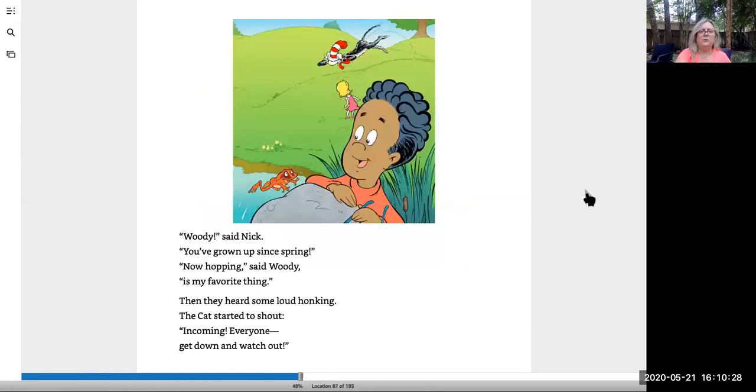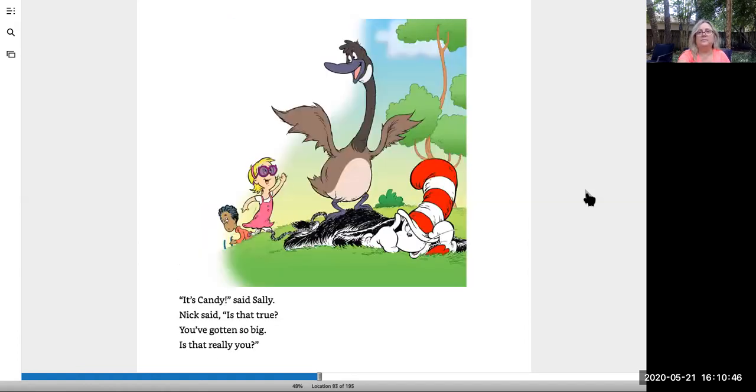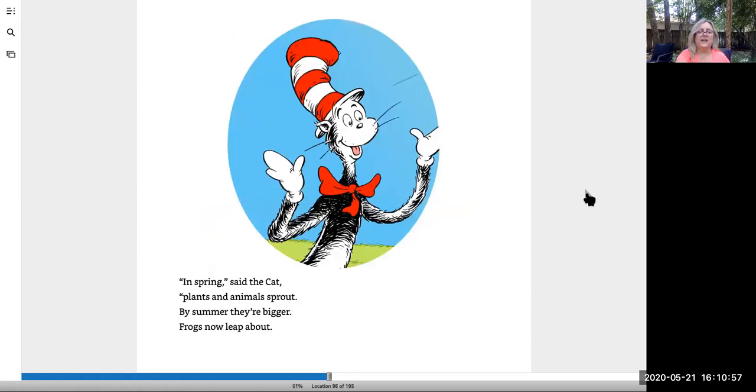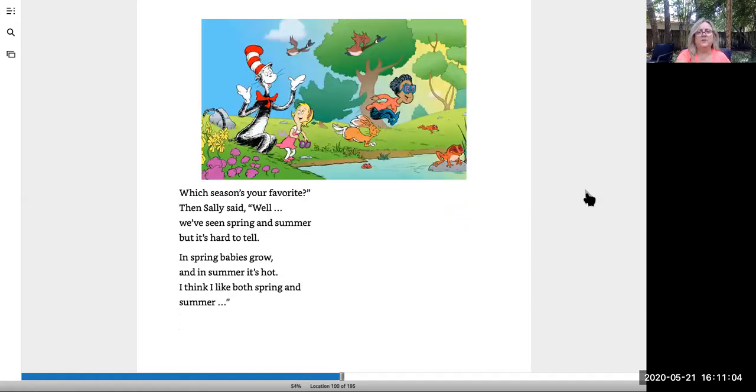Woody, said Nick, you've grown up since spring. Now hopping, said Woody, is my favorite thing. Then they heard some loud honking. The cat started to shout, incoming, everyone, get down and watch out. It's Candy, said Sally. Nick said, is that true? You've gotten so big. Is that really you? In spring, said the cat, plants and animals sprout. By summer, they're bigger. Frogs now leap about. Which season's your favorite? Then Sally said, well, we've seen spring and summer, but it's hard to tell. In spring, babies grow. And in summer, it's hot. I think I like both spring and summer a lot.